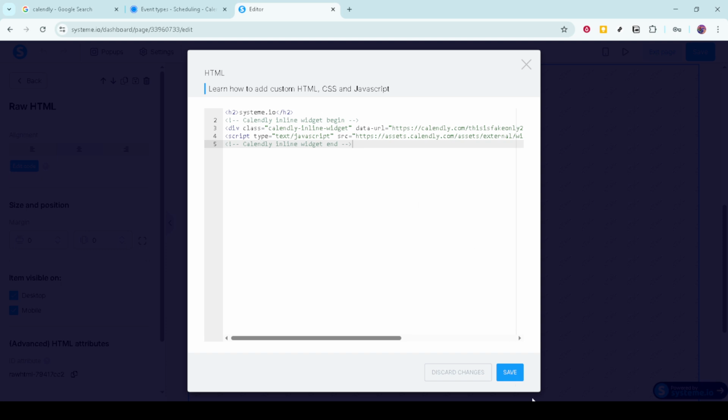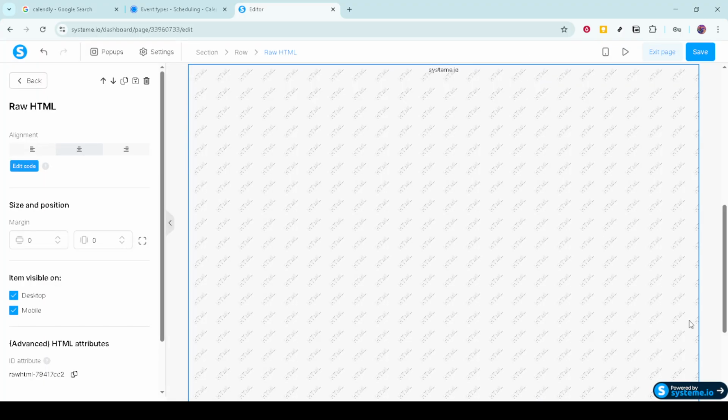After you've pasted the embed code, ensure to save your changes in the Systemi.io editor. It's vital to save your progress to avoid losing any work done and to ensure the integration process is successful. Finally, preview the page to verify everything looks perfect. This step allows you to see what your visitors will experience.